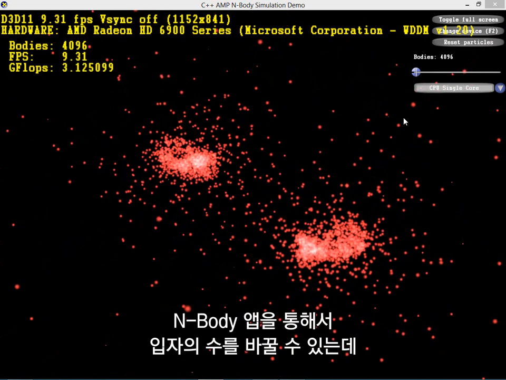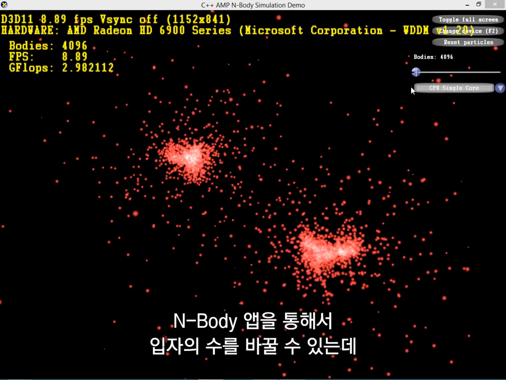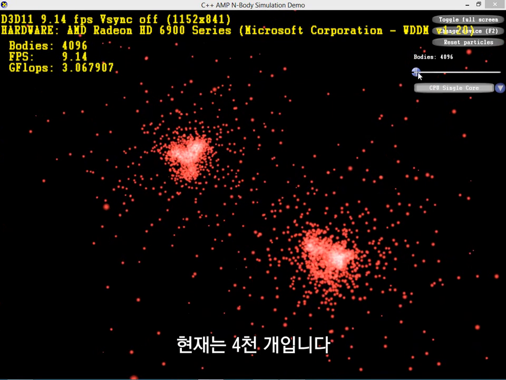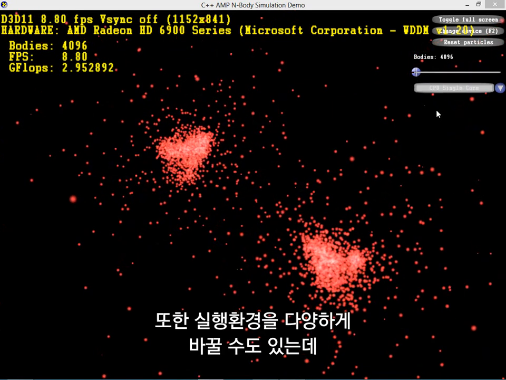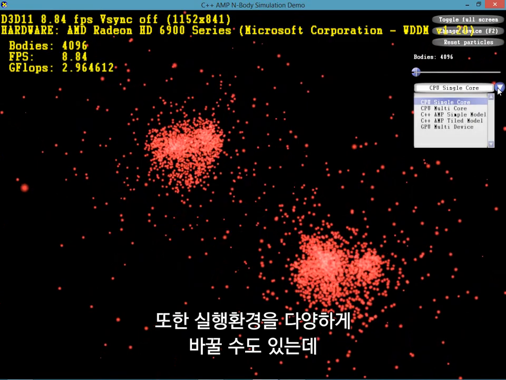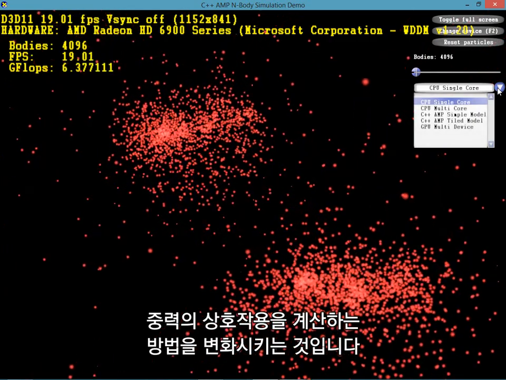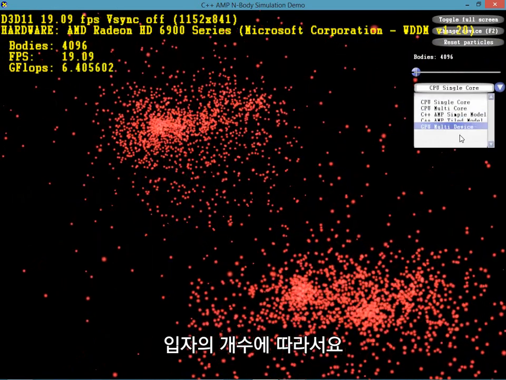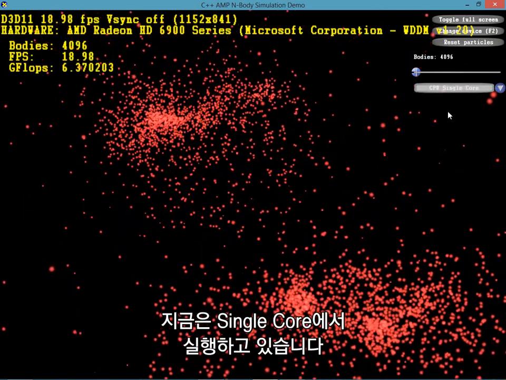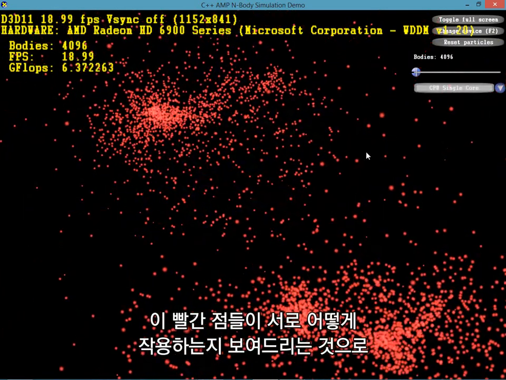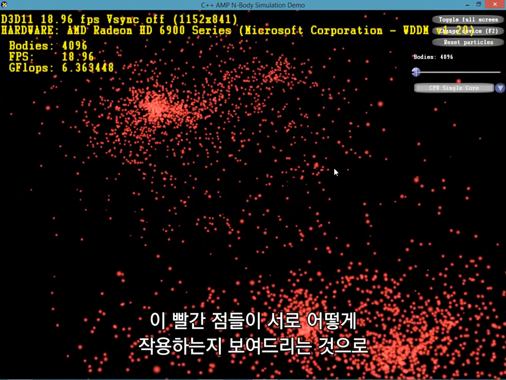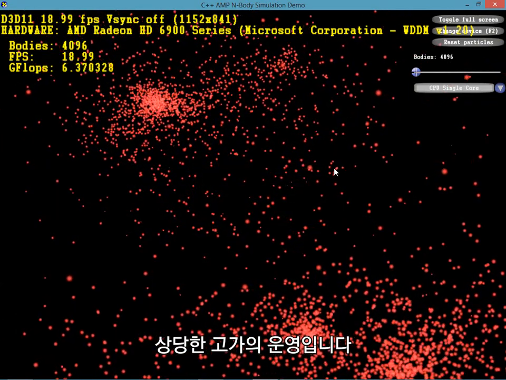So in this app, you can change the number of bodies. Currently I'm at 4,000. And you can also switch between different implementations of how we perform the calculation of simulating the gravitational interaction between that number of bodies. Currently we're using a single core implementation. So we're simulating how these red dots interact with each other, and that's an expensive operation.